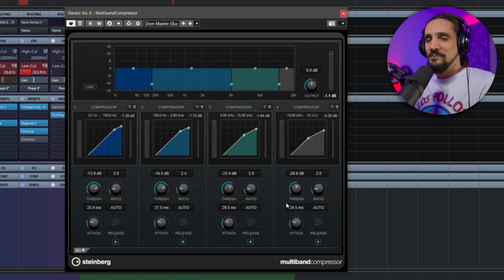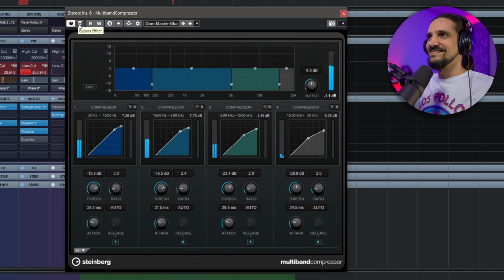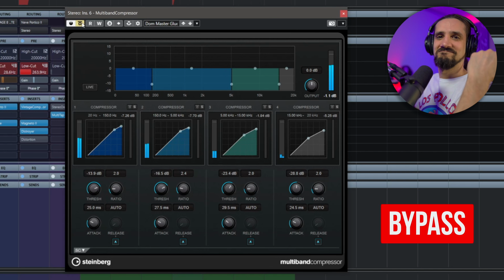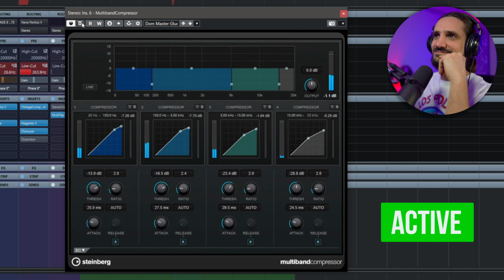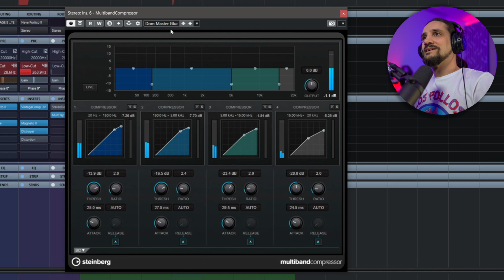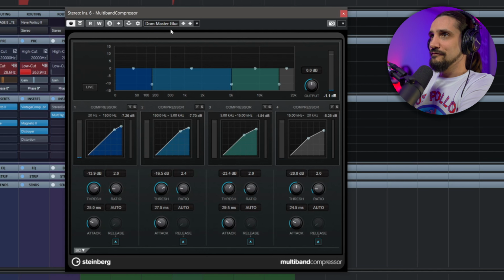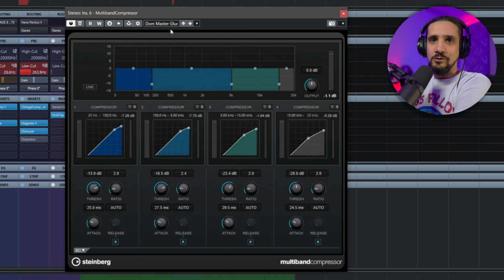See, it's like it compensates straight away for the reduction that I'm doing. This is the DOM Master Glue. Feel free to copy the settings. It's all free. But yeah, it's actually very, very simple to do.